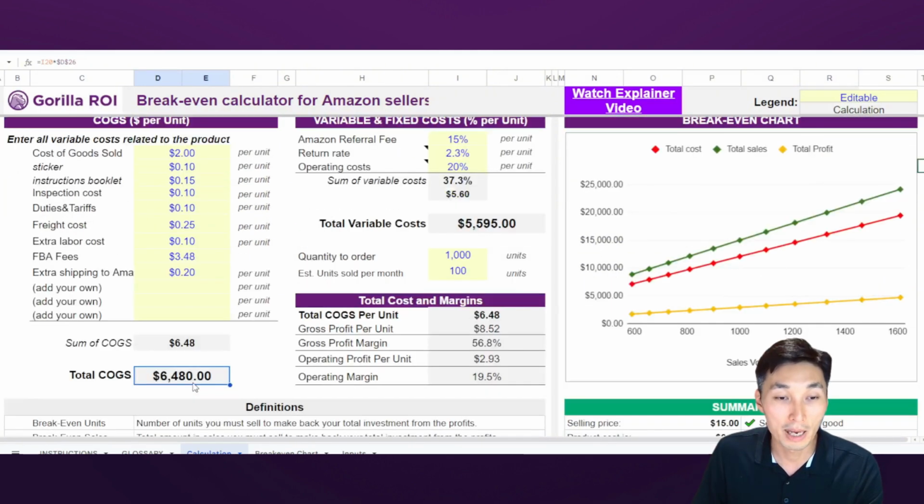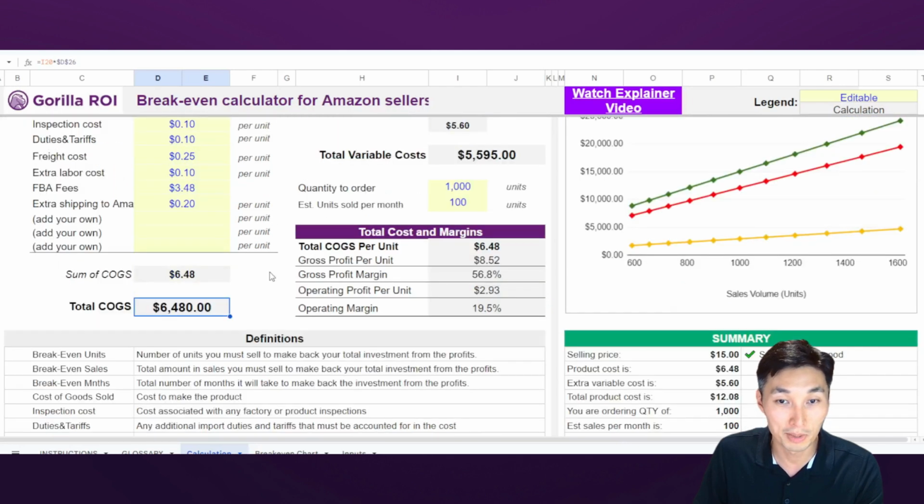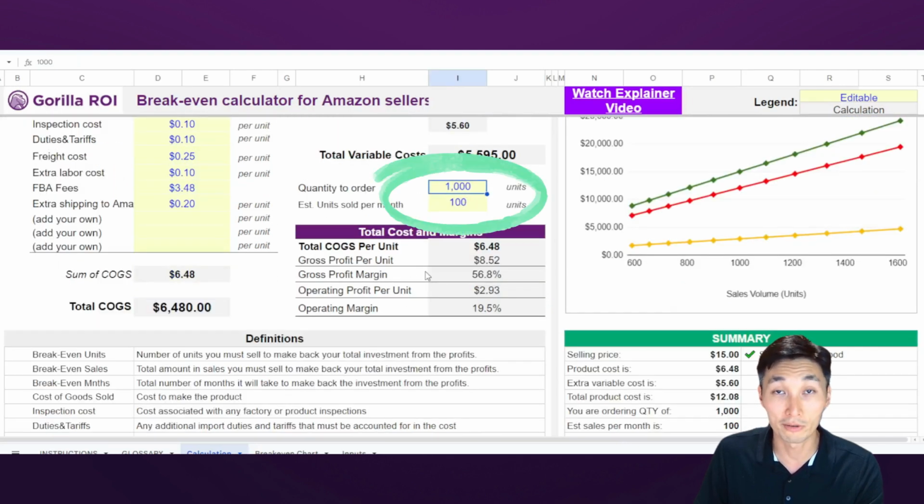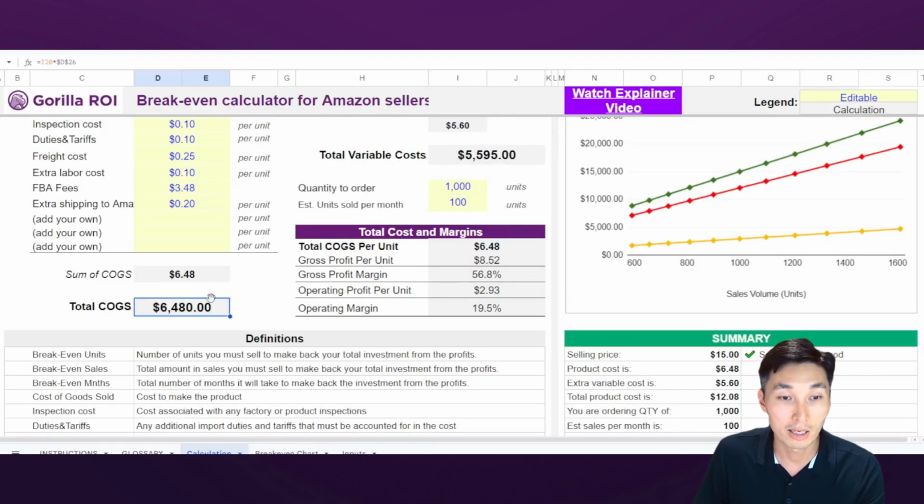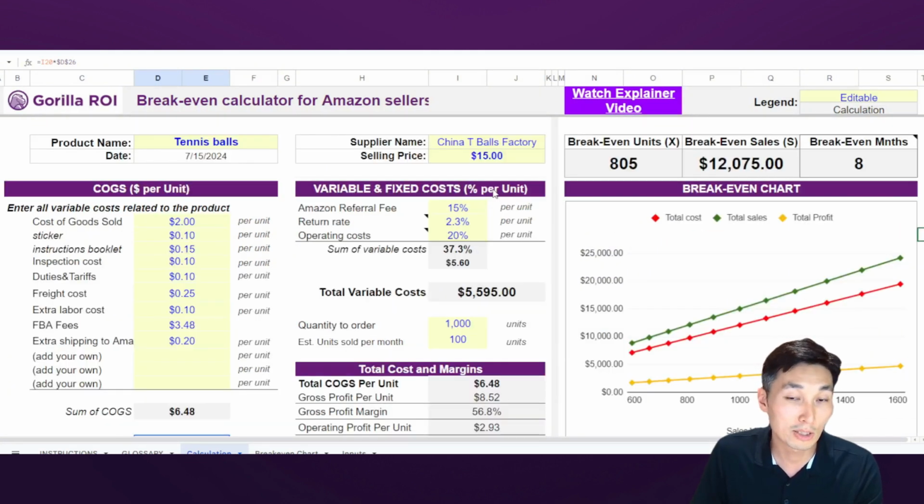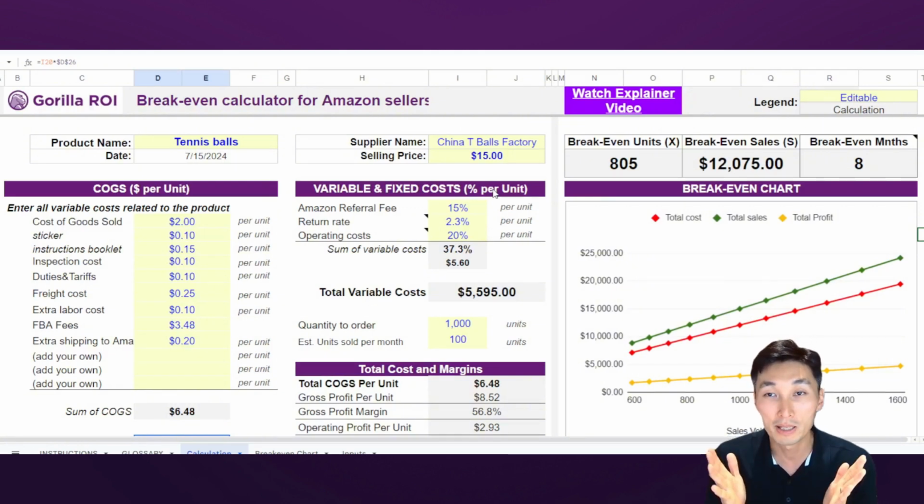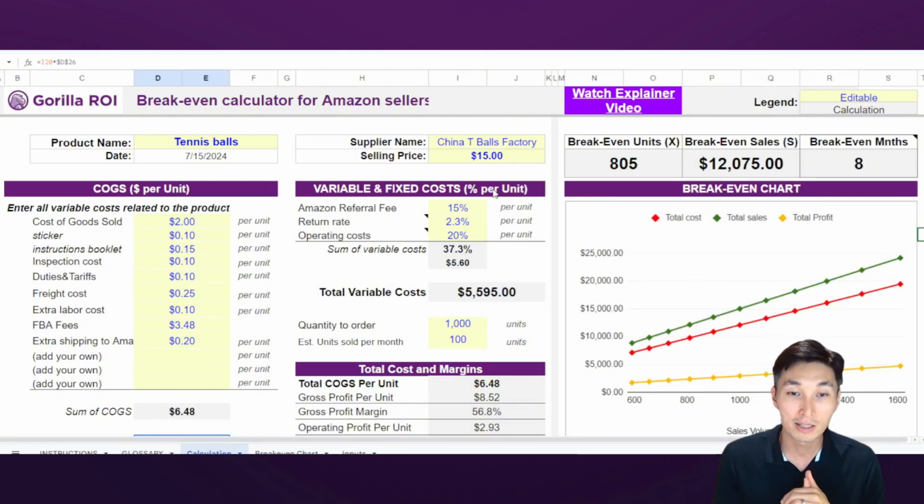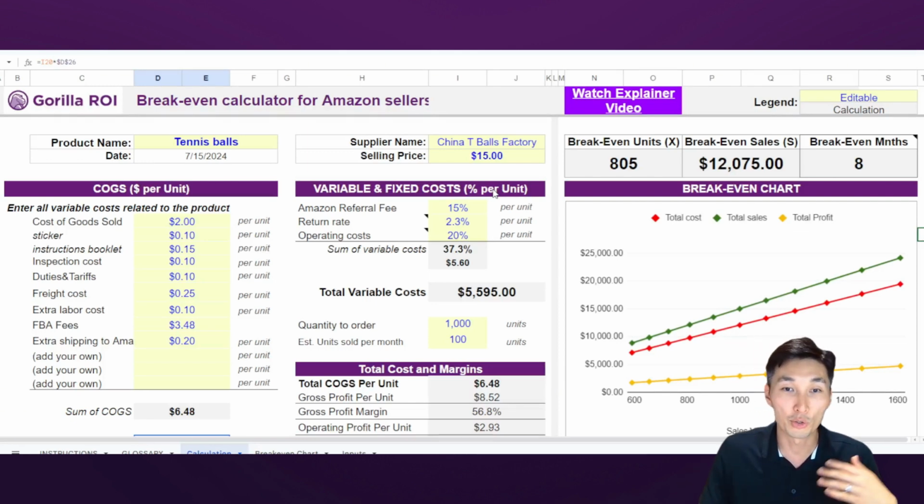When I multiply this by the number of units that I'm selling, which is 1,000 that I've gotten over here on the right side, it comes out to $6,480. But let's not forget that every business has variable and fixed costs. So what are those? If you have a very simple business and it's just Amazon, then it's going to be the Amazon FBA fees, the referral fees, any other things like your return rates, your insurance.